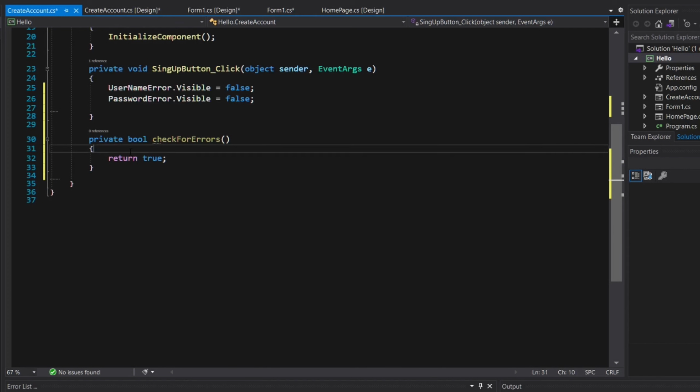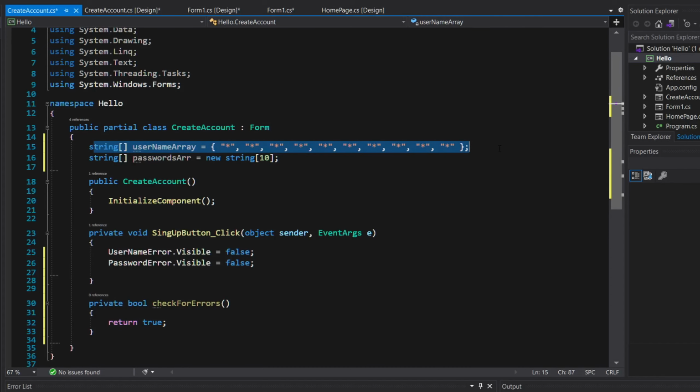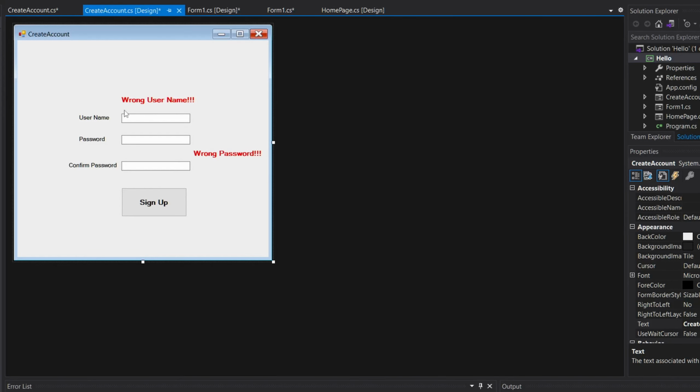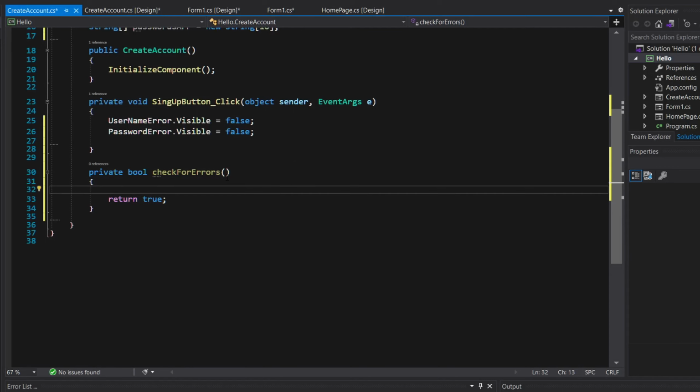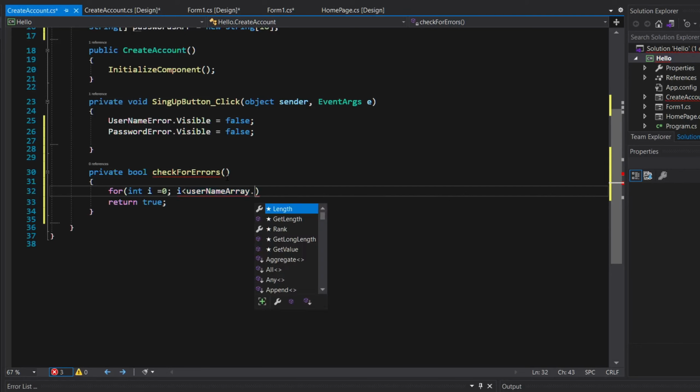So first we are going to look at this array. We will see if the name here already exists in the array. If it already exists in the array, that will mean the username is not correct, and we will need to display this error message. Okay, so first we go to the array and we create a for loop. So for int i equals 0 and i is less than usernames array dot length. So we will go through the elements of the array and we are going to compare them one by one.